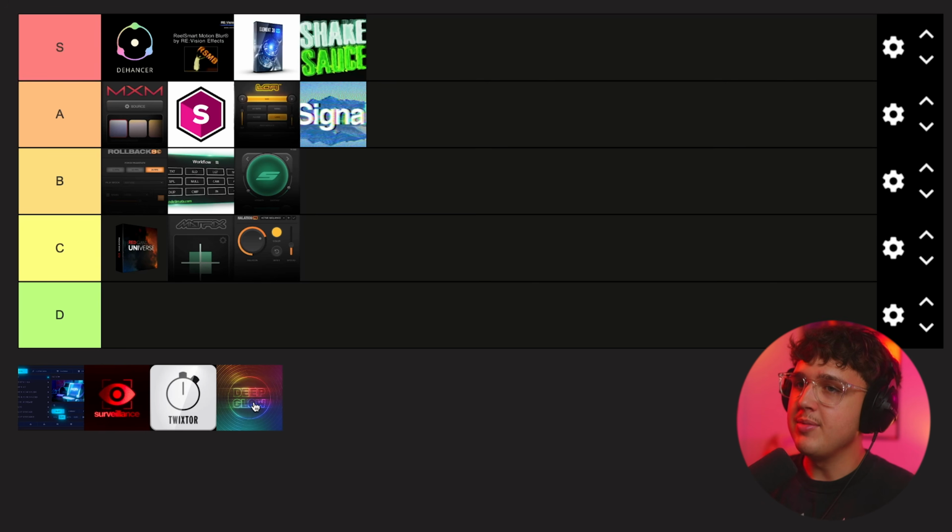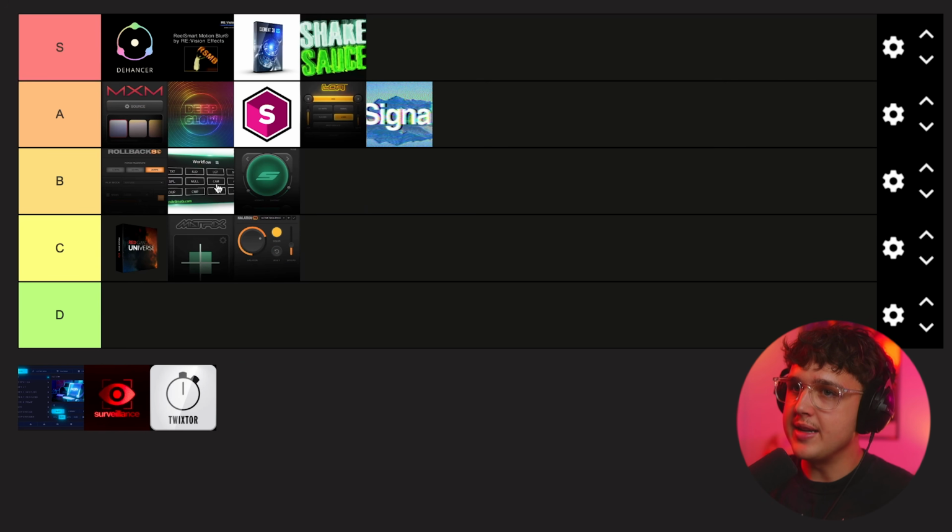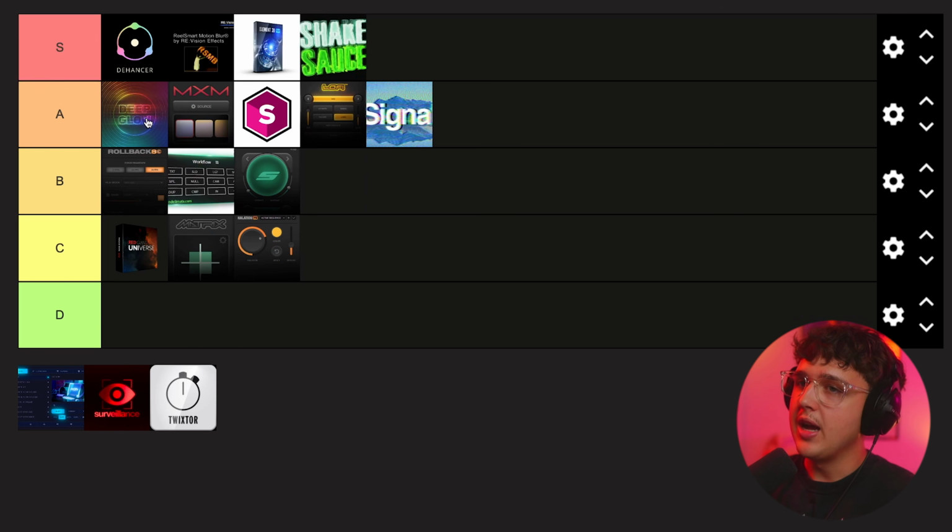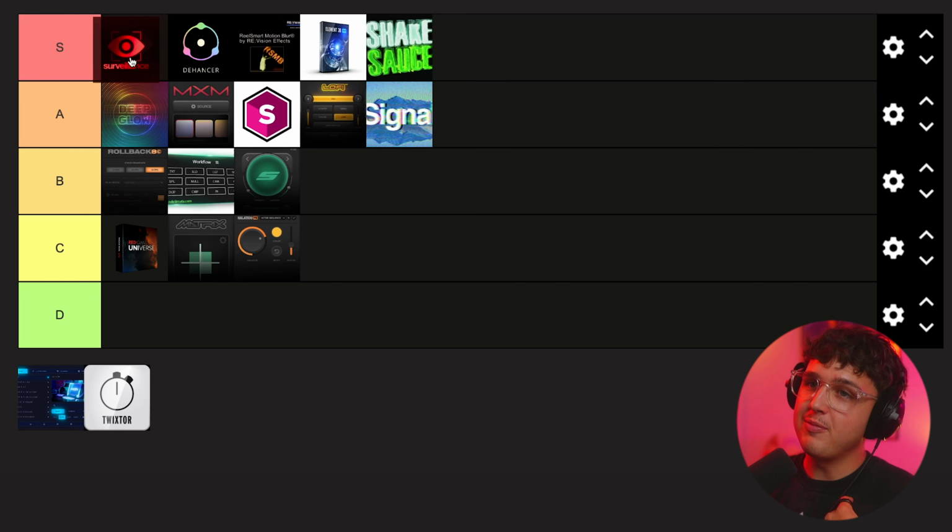All right, next we got Deep Glow. I'm gonna have to put this top of A tier, just above MXM. I feel like Deep Glow is awesome, but it needs to be updated. It needs to be fixed. The glows are insane, but if you put it on a transparent object like text, it just doesn't look good. And you do the unmalt thing and it still doesn't really look great. I don't know, maybe I just have an old version of Deep Glow, but I feel like it could be a little bit better. Next, we got Surveillance by myself personally.